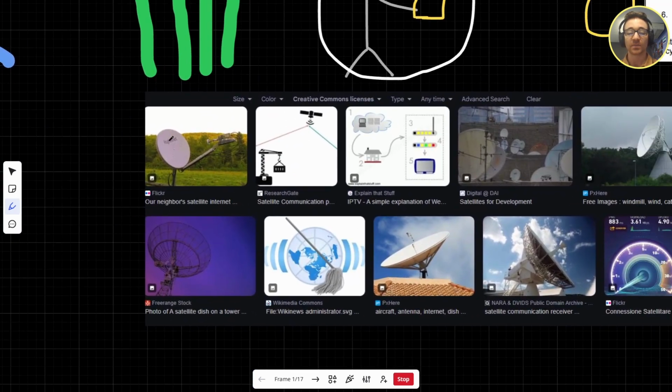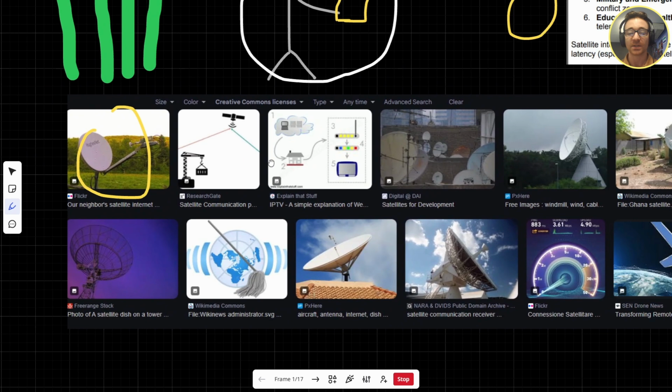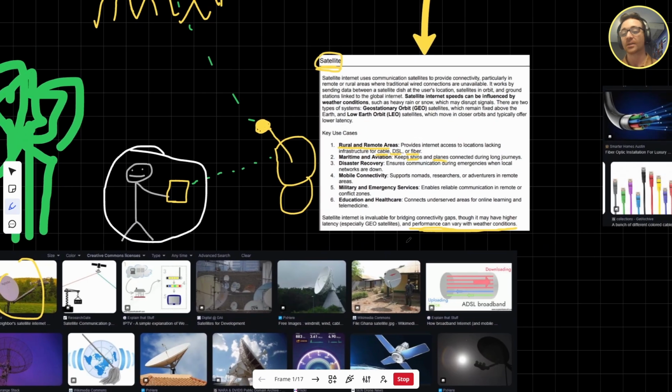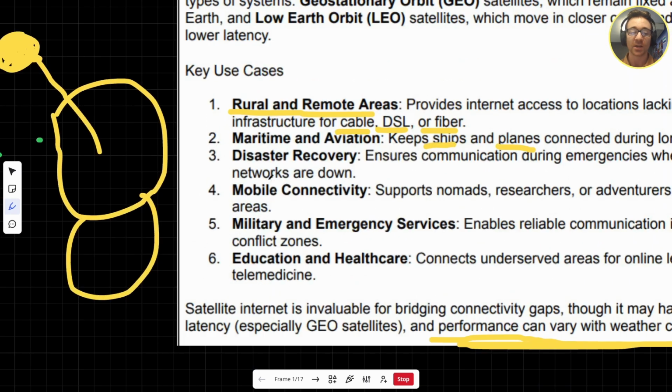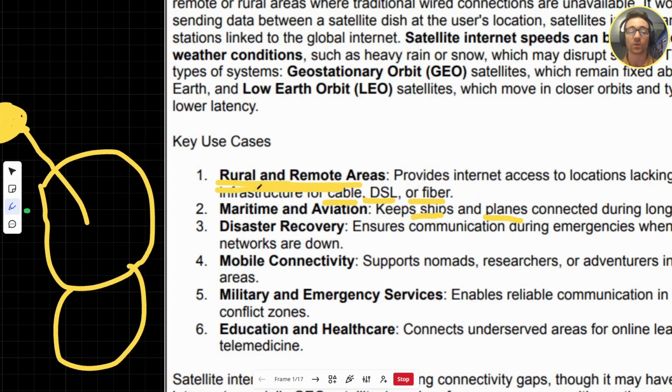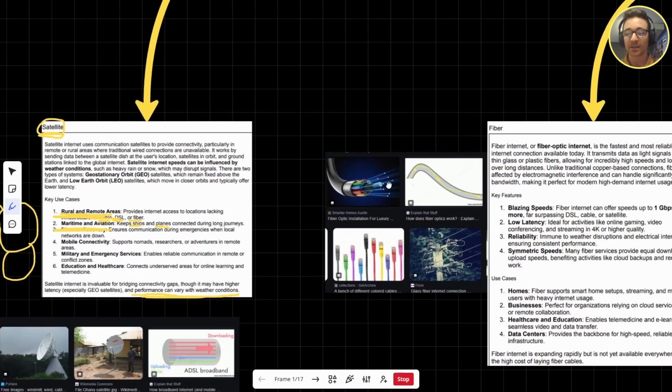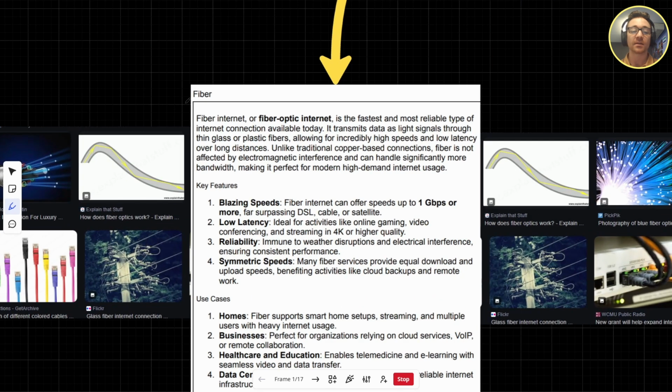And then you've just got some different pictures over here, different kinds of dishes and satellites, but you get the picture. Satellite internet uses satellites. It's dependent on the weather, and you want to use it in rural areas, or on boats, places that are difficult to get to. All right, things like that. Hopefully you got that. The next one you need to know about is fiber.